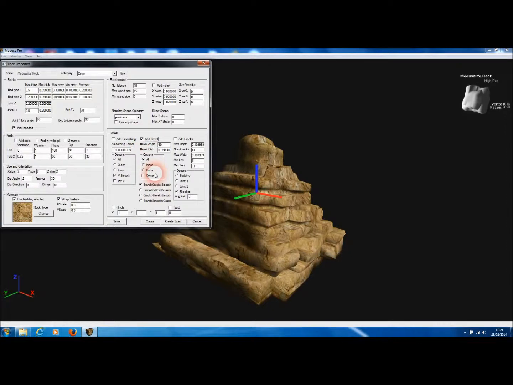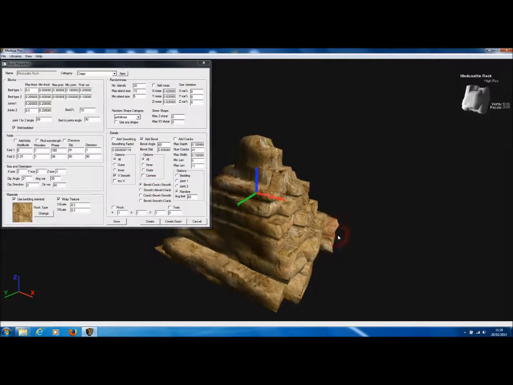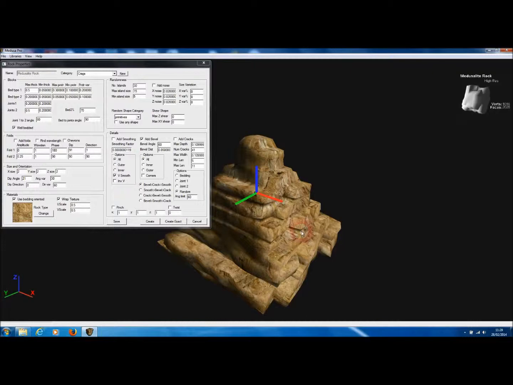Bevel does a very similar job to smoothing, except bevel will add extra faces. So we'll round those corners according to the bevel angle. So any interfacial angle that's more than 60 degrees will have a bevel added to it, and according to the bevel distance, which is in world units and controls how large the bevel faces are. So if we add bevel and press Create, then our new model will be rounded not by smoothing, but by adding new faces. So obviously this will increase the poly count of our model.